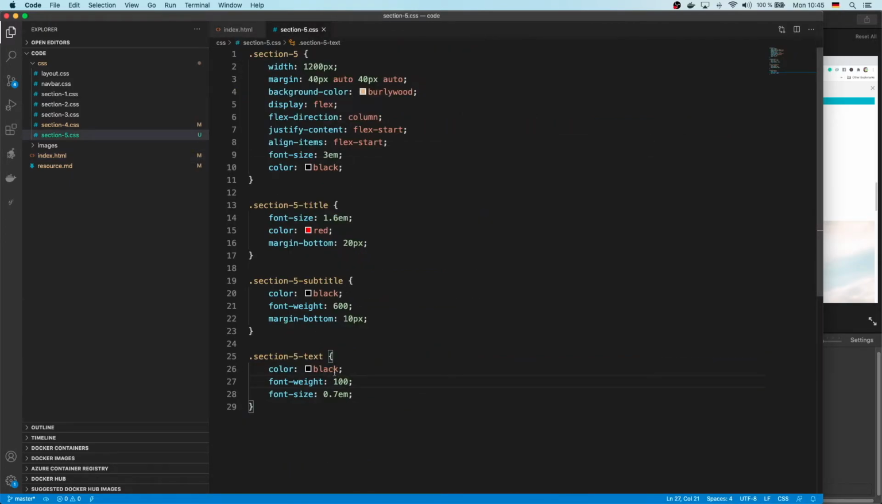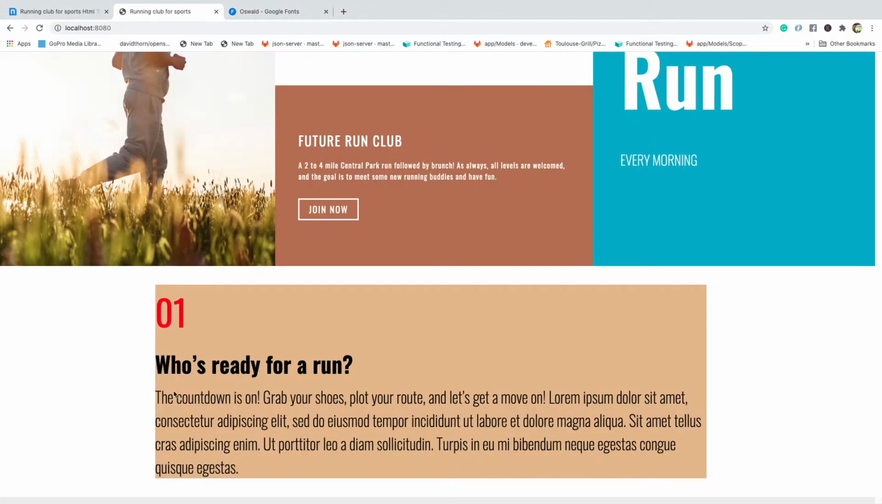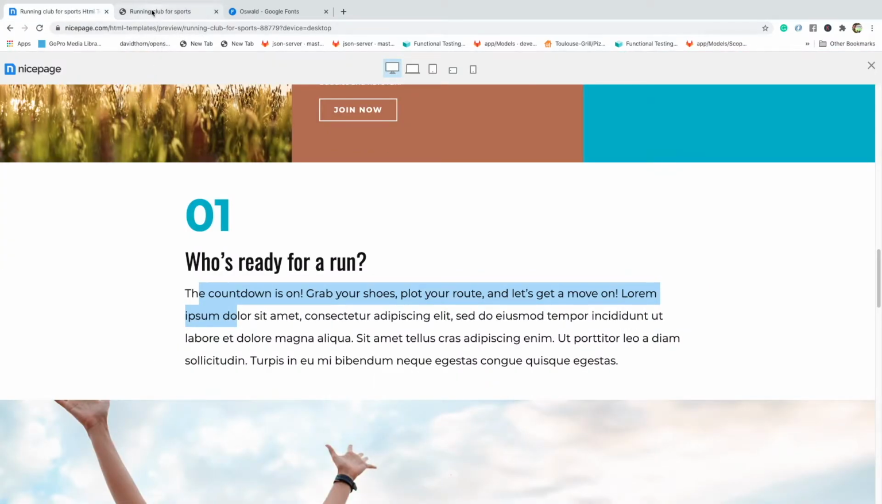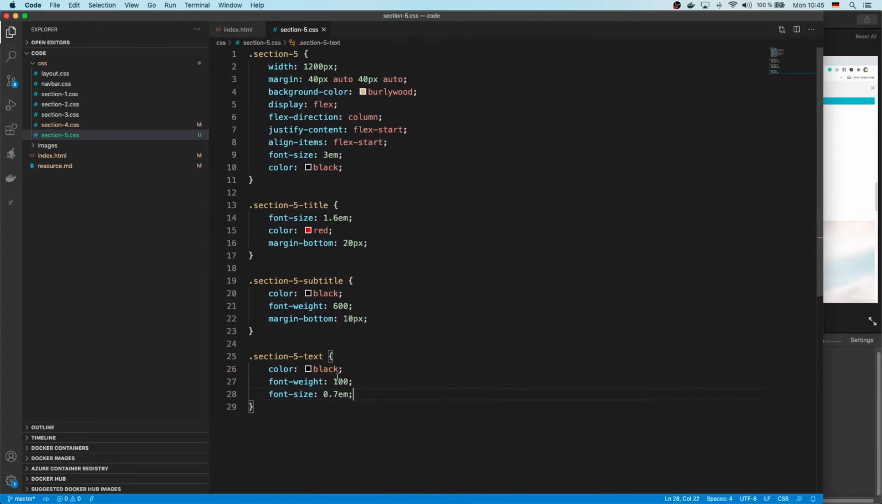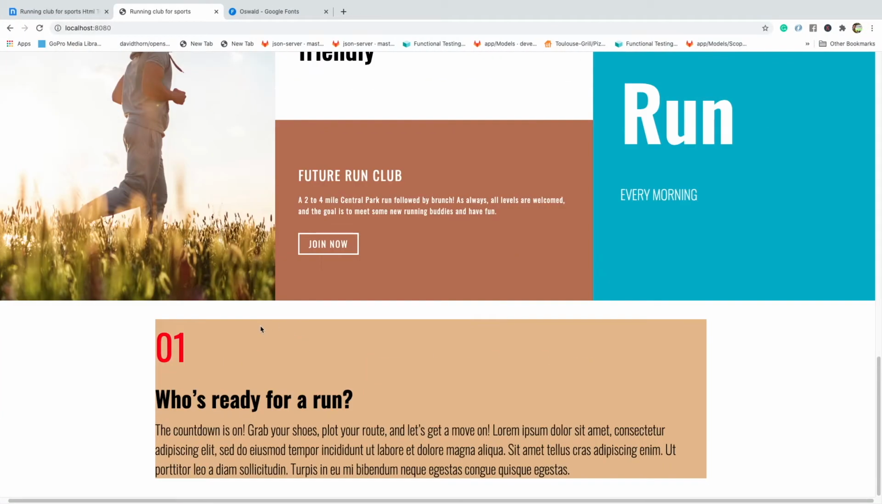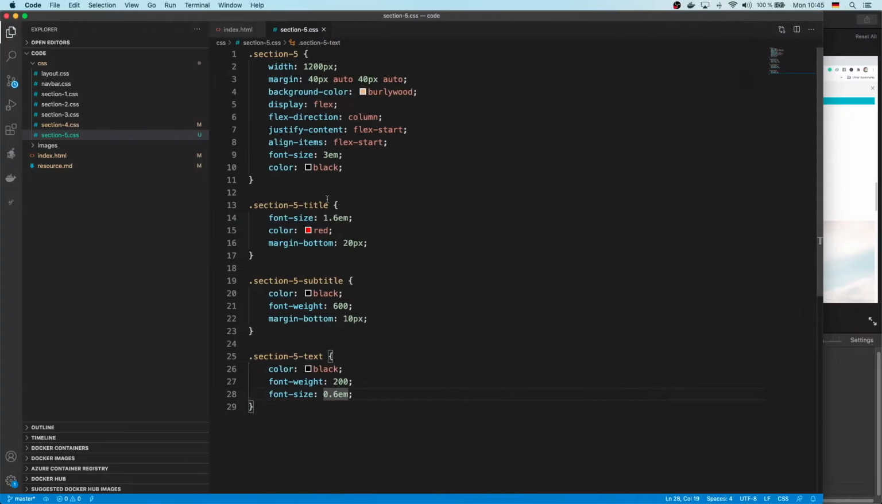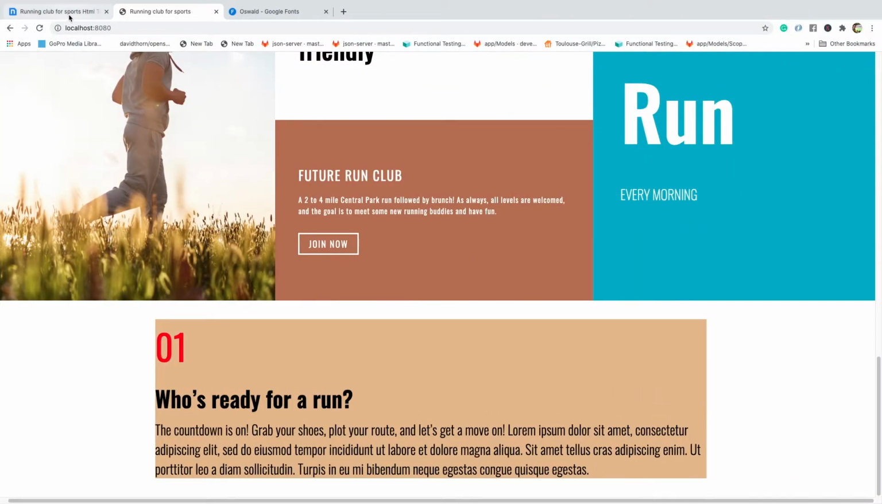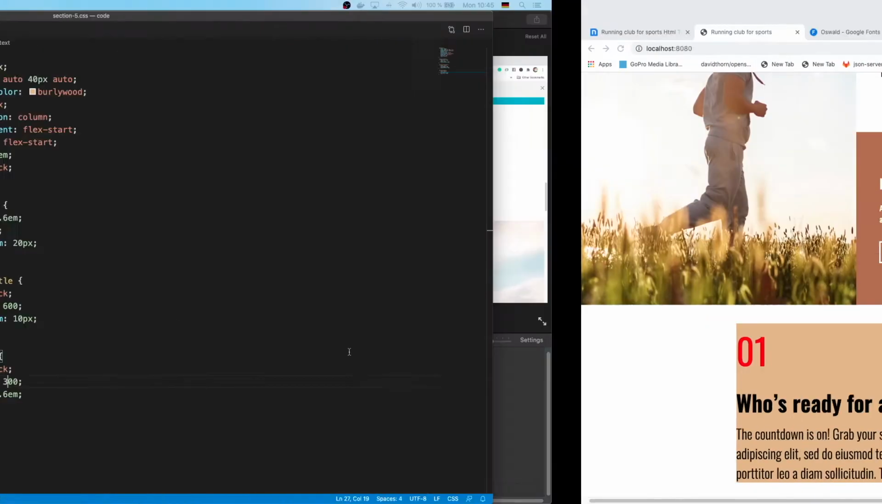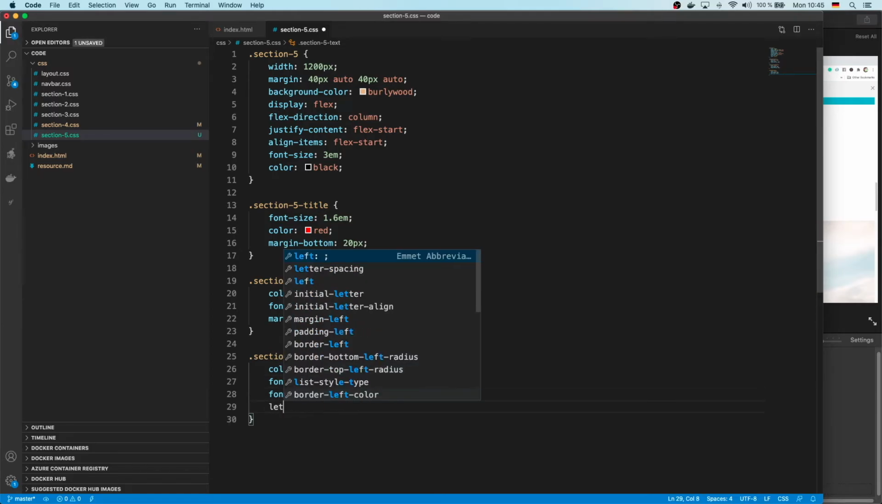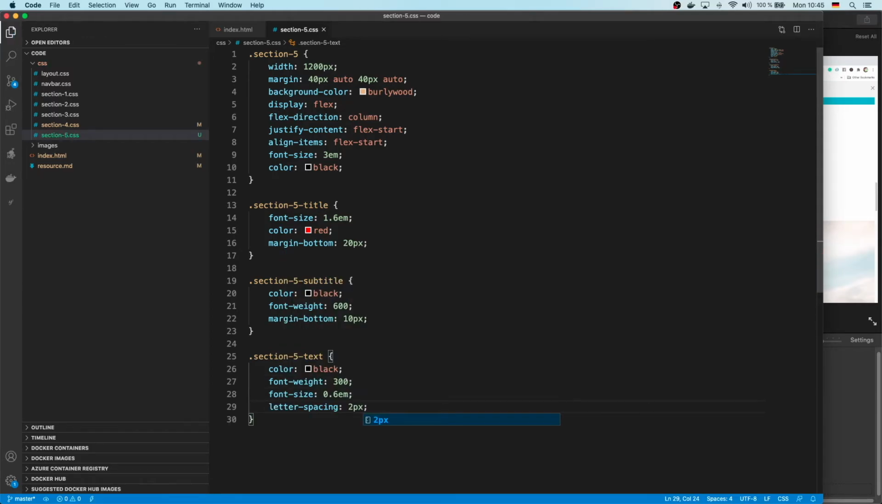I come back here and we've got font weight 100 there already. And we come to our web page, and now we can see it's pretty much perfect how we want it. It could be 200 actually. This text could be slightly smaller. Yeah, I like it. So let's have a look. Could be 300 maybe. Yeah, that looks a bit better now. And let's just do some letter spacing of say 2 pixels. See what that looks like.